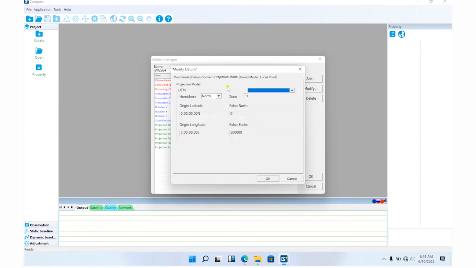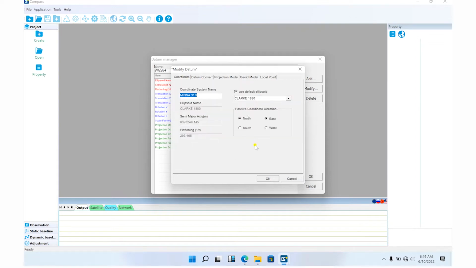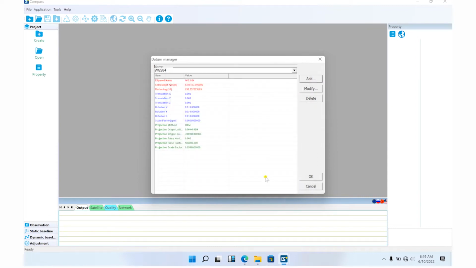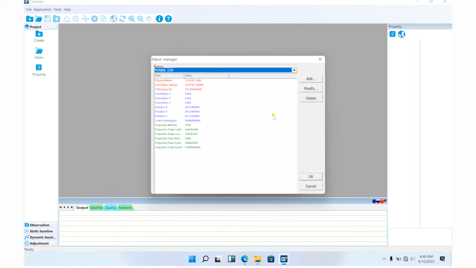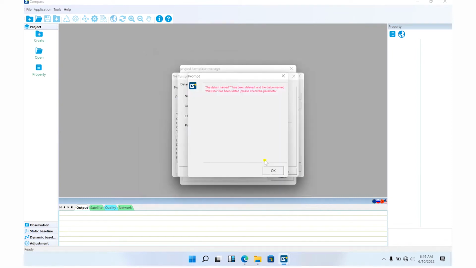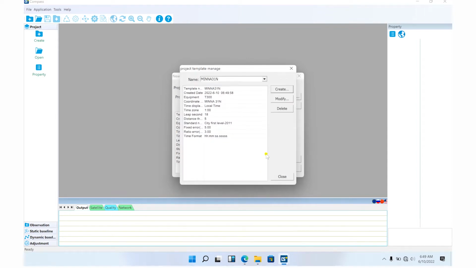So we have everything set up now. And you can just click OK. Then you go and select it and see it there. You say OK. So it gives you this message, it doesn't matter, say OK. Time, you can use GPS time, you can use your local time, whatever you want. Click OK. And you can close this.